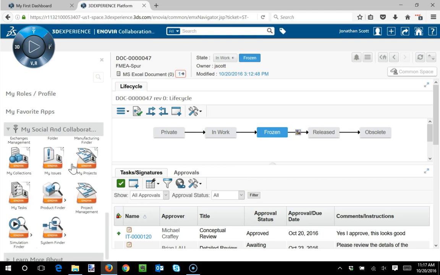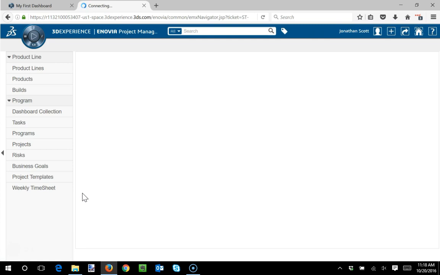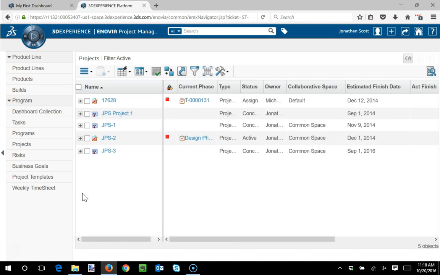So what I'm going to come down to is project management. This is certainly a PLM application where we're looking at the details behind a project, its tasks, schedules, and anything that might be connected to that. So that's what I want to talk about, is how document management can be connected into that.